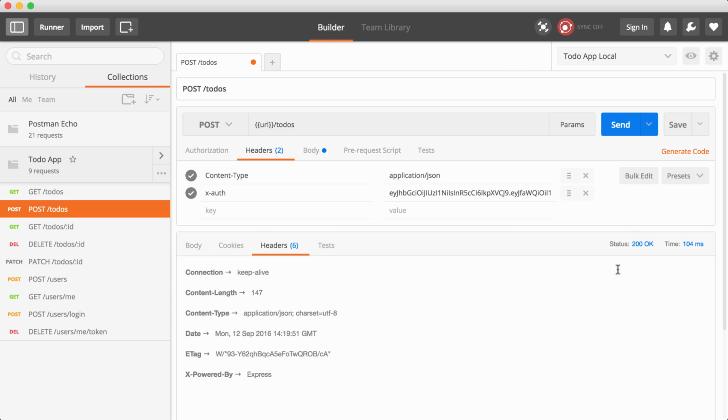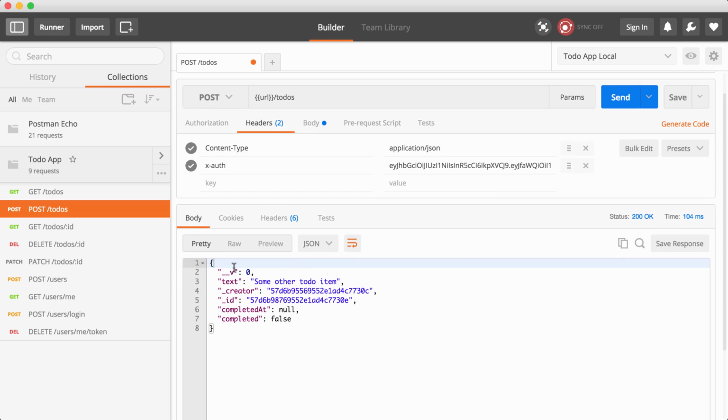When we do, what do we get? We get a 200 back, meaning that everything went as expected. And down below, we have our to-do. We have our text property. We have our creator ID. We have the underscore ID property, completedAt and completed. This is fantastic. Now, when we make a to-do, the X-Auth token is used to fetch the user, and the user's ID is stored right here.